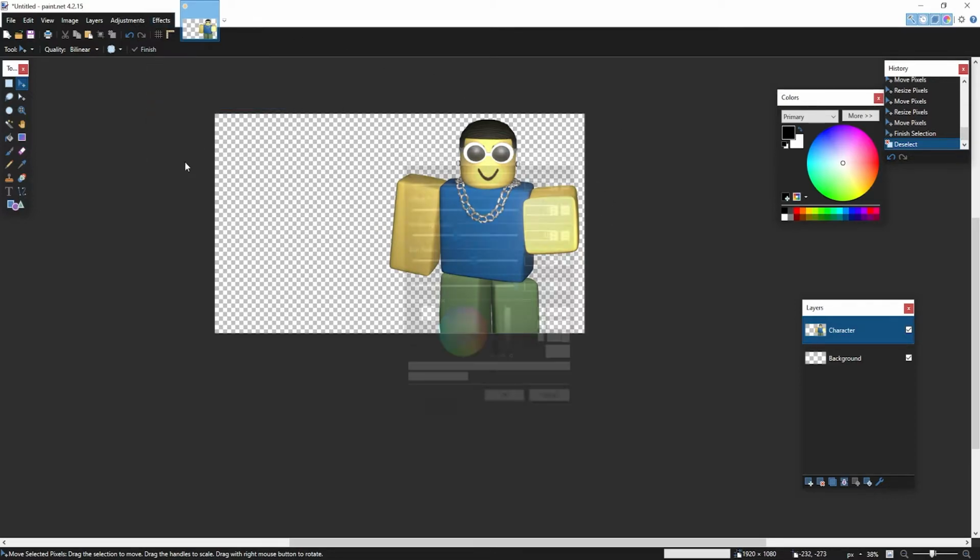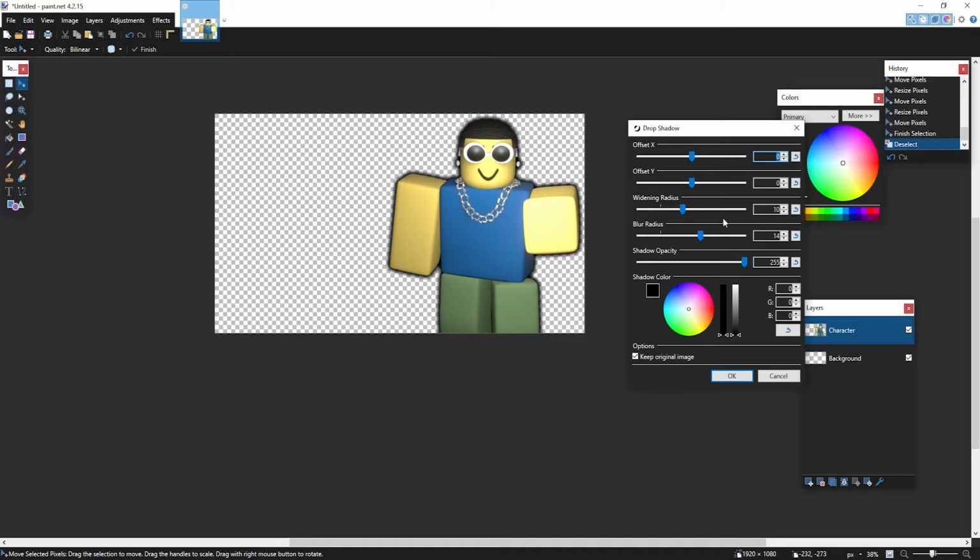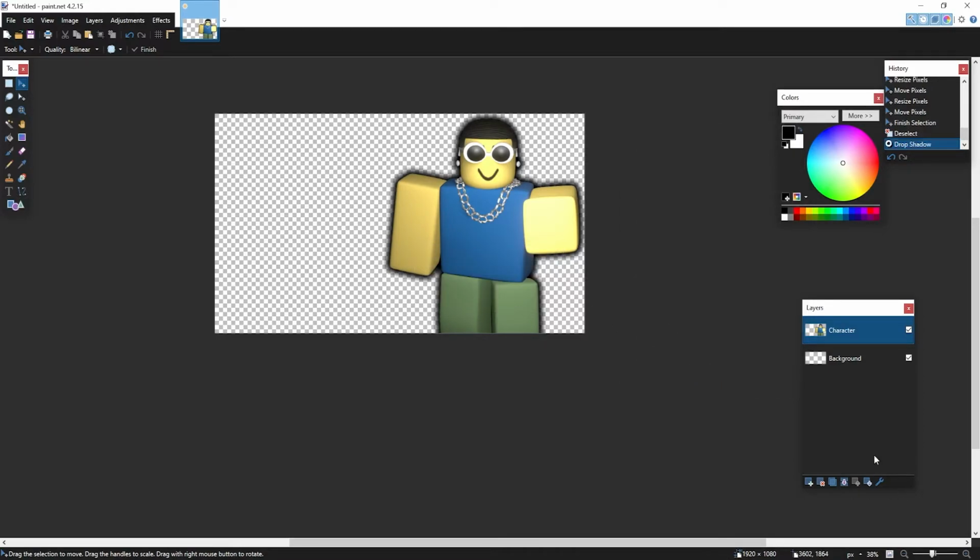Once you get it to fit however you like, now you can start adding some effects to the characters. I'm gonna go right here, drop shadow, and then boom, a little shadow around them. I like to increase the radius a bit, and then the blur radius. Increase that down a bit. And yeah, like that.